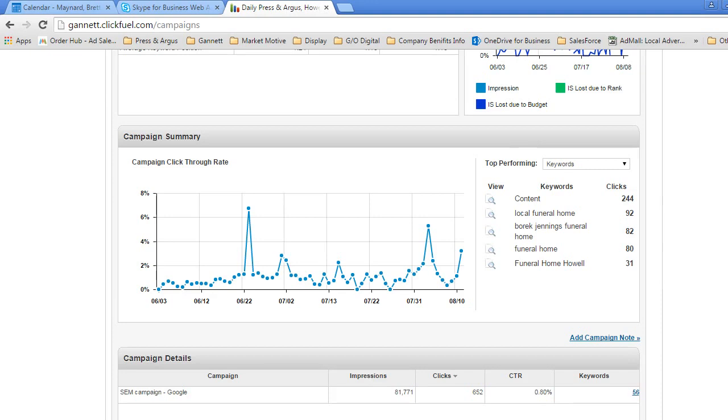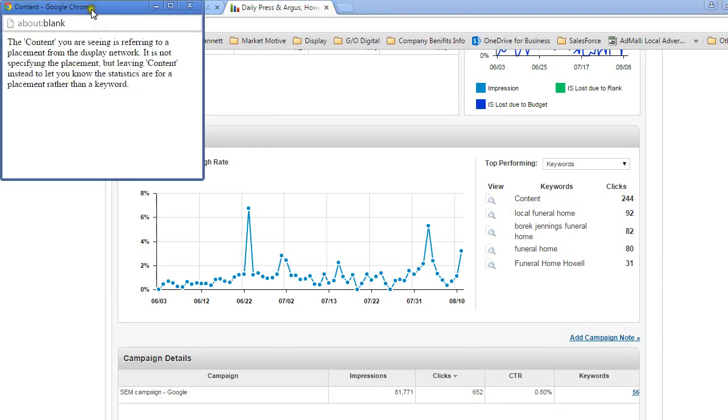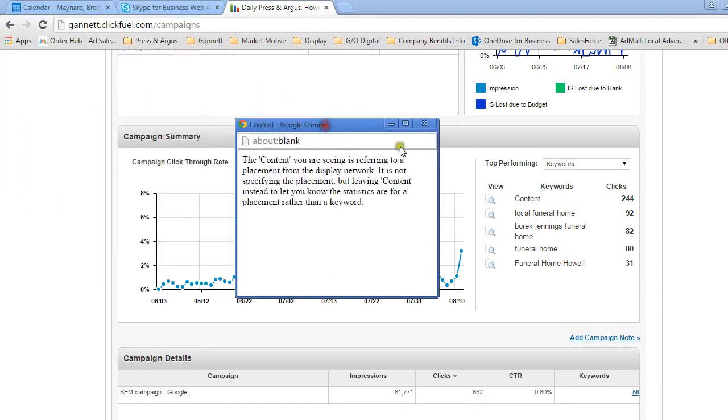So in the Google tab for the reporting dashboard, we have something else called content, and that is going to be the content network, the Google Display Network. The content says right here, and you can actually click on these things to see the explanation. What the content says: the content you are seeing is referring to a placement from the display network. It is not specifying the placement, but leaving content instead to let you know the statistics are for a placement rather than a keyword.